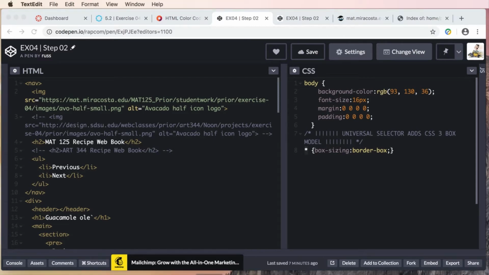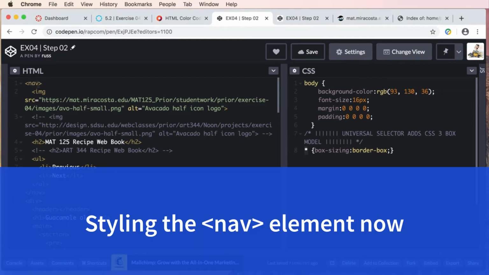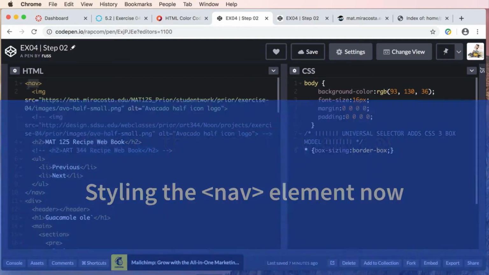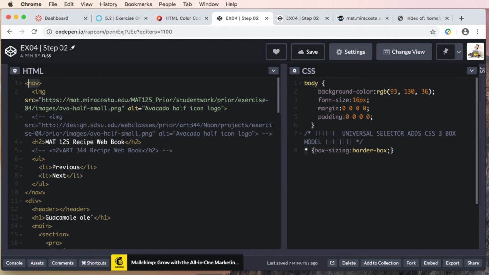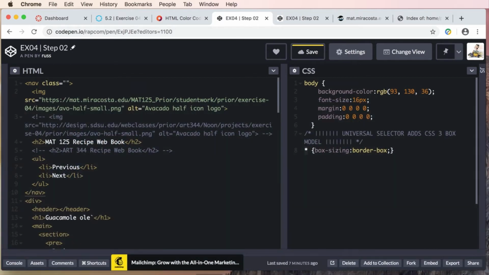Now, what we need to do is deal with our nav element. So I have a choice here. I can target nav right here. So we can just target the nav. Or what we could do is we could use a class and target the class inside of the nav. So let's just do that. It'll be good to get used to it. So class equals, and we're going to give this a class of a name, user defined, main nav.